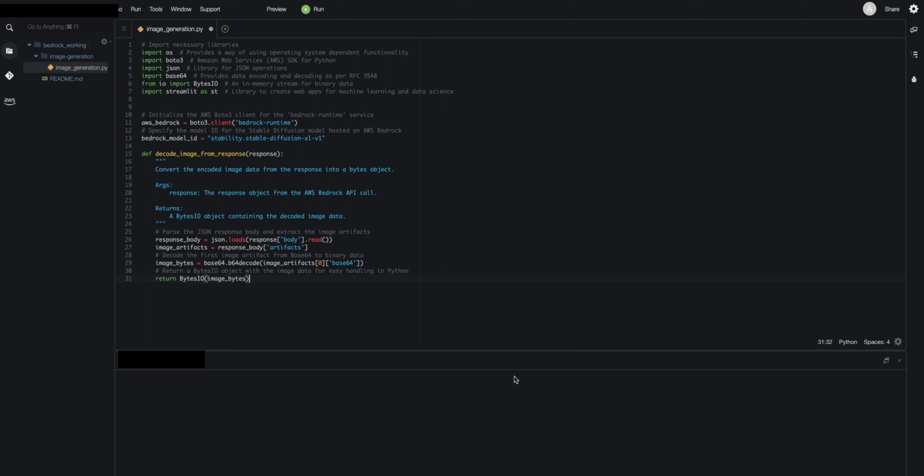Image decoding function. This function is designed to handle the response received from the AI model after an image has been generated. It takes the response object as an input. Parsing JSON extracts and parses the JSON body from the response using json.loads. This step converts the JSON formatted string into a Python dictionary, making it easier to access the data.